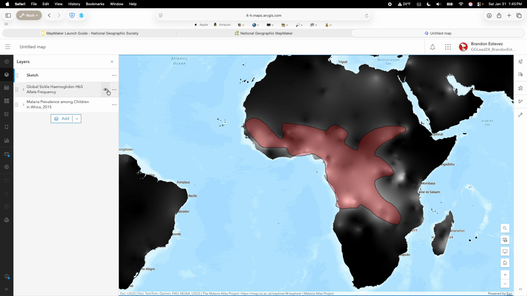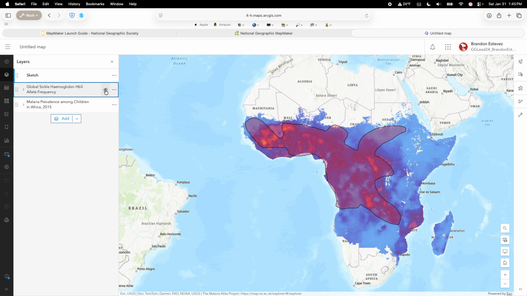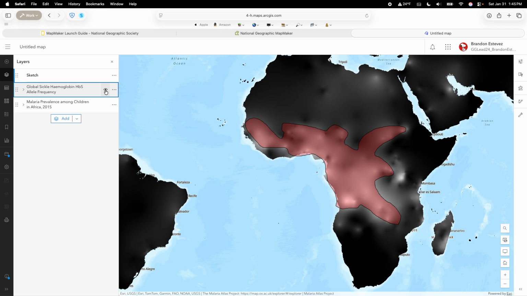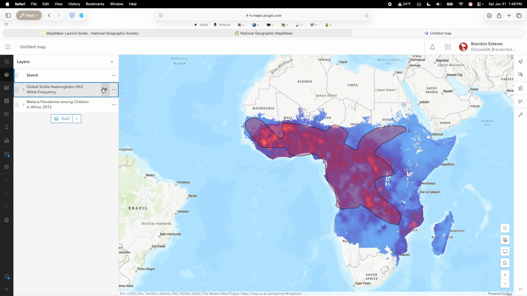So let me go ahead and turn off sickle cell frequency. And we can see that from our sketch, the areas that have higher sickle cell frequency also tend to have higher malaria prevalence, meaning that that trait for sickle cell is also likely related to malaria prevalence. Pretty cool thing that we've already gone ahead and had students make, right?